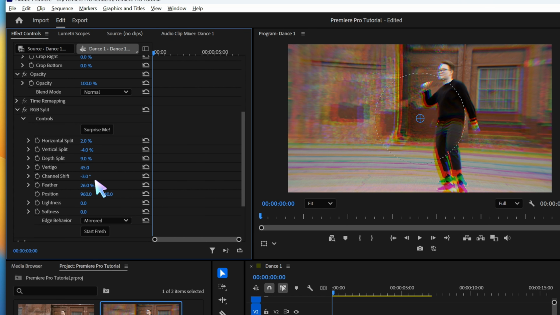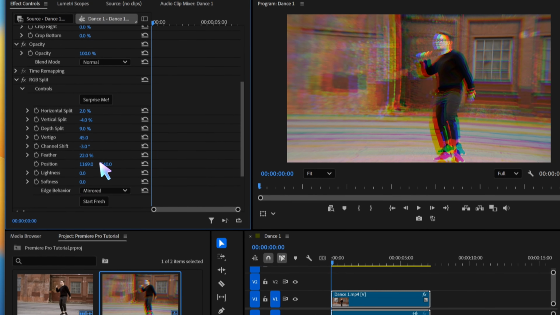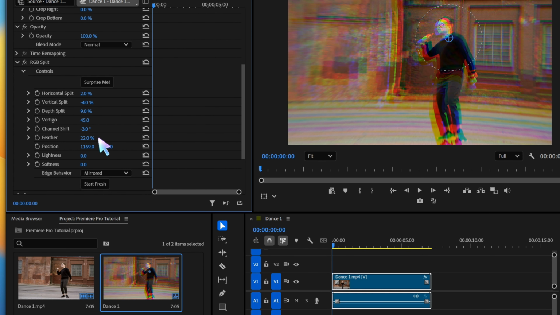You can also adjust the position values if you want the distortion to focus around a certain area of the frame. Now, tweak the lightness value if you want the glitch effect to appear brighter. Then, adjust softness to smooth out the distortion even further.